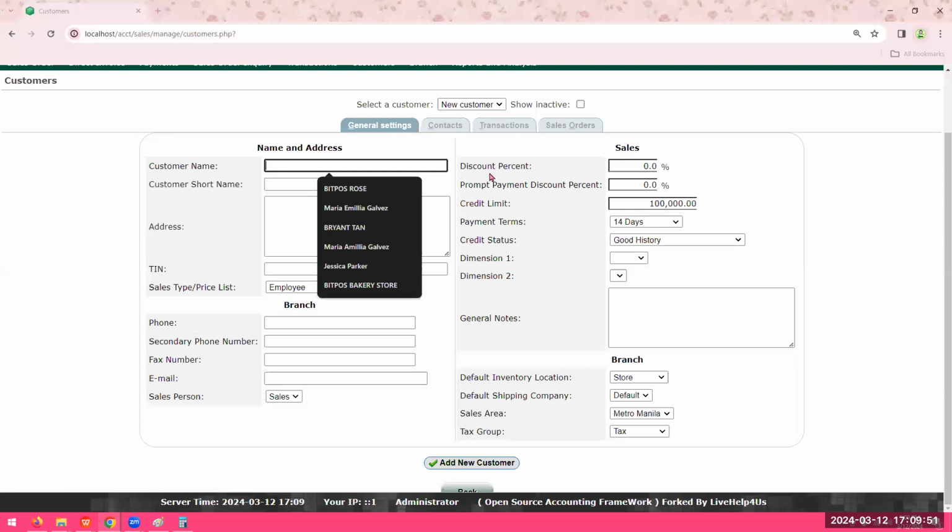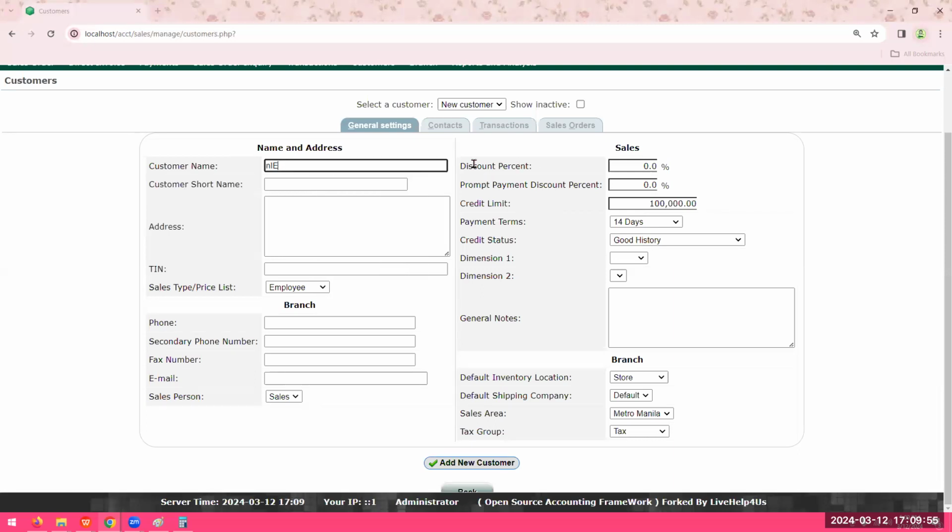name and then their short name. So I have my sample customer here. I have Nieves, Solana, Galvez. Copy paste on the short name and I am going to input the location, Kalibo, Aklan, Philippines.